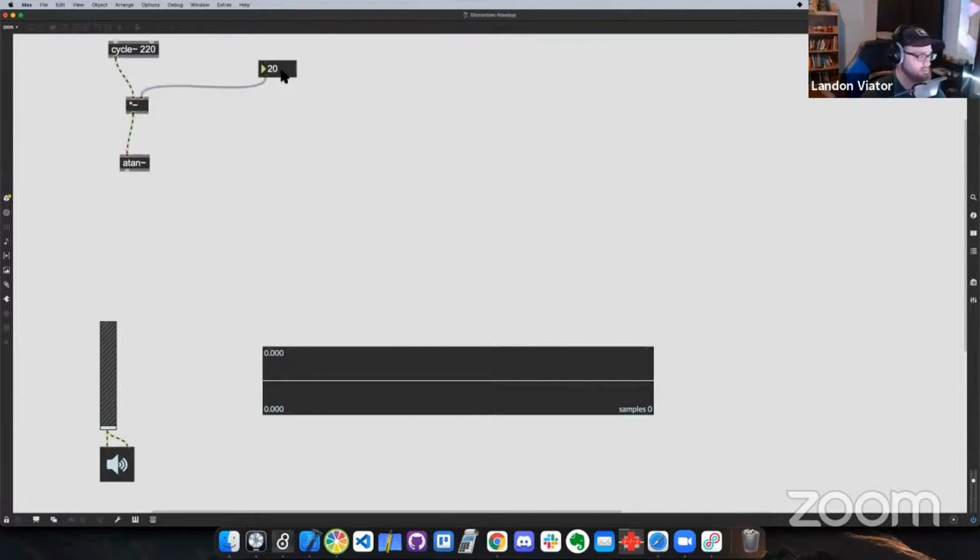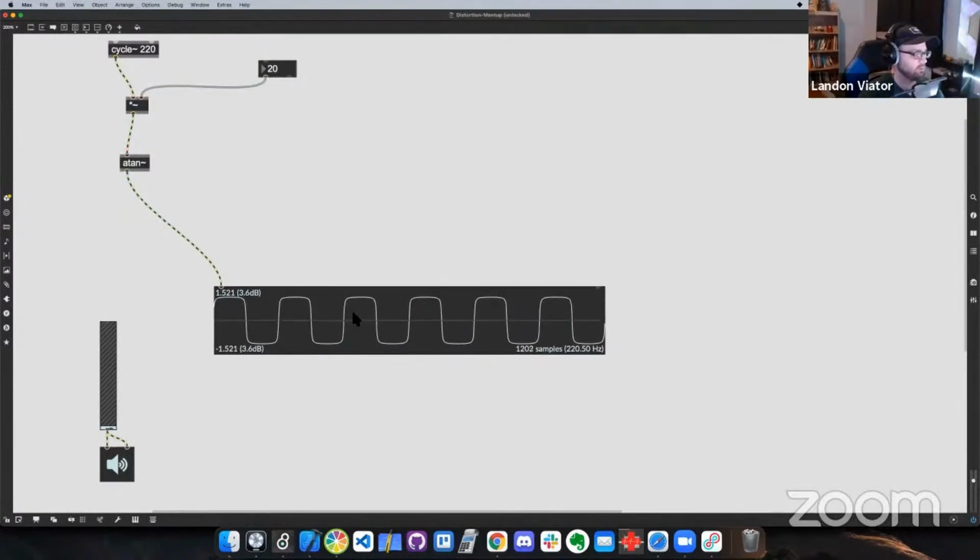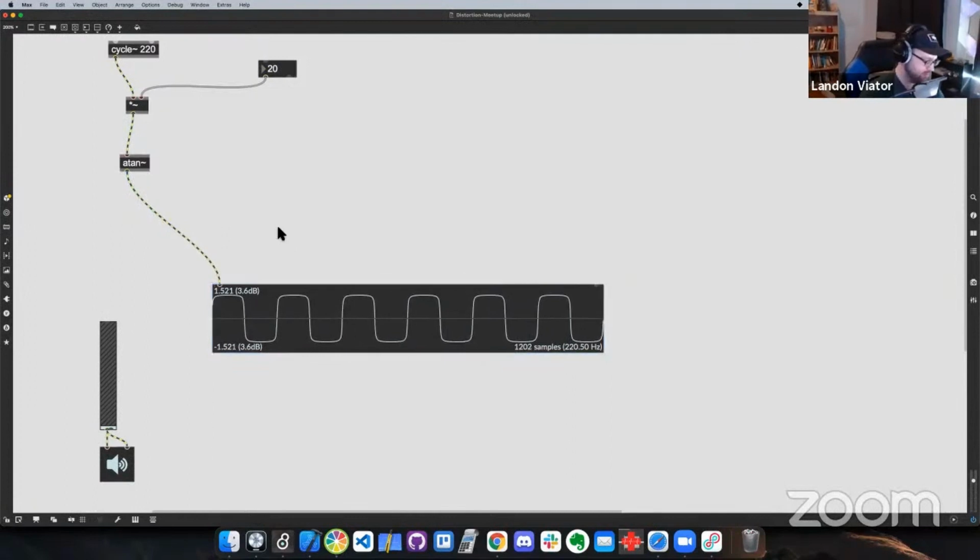Let me see. Make sure it's set to 20. Send it to the scope. We can see it's very square and very cool looking, but we can actually filter it. So I'm going to make a state variable filter in Max. I'm just going to do this arbitrarily. I'm just going to put a cutoff of like 1,000.